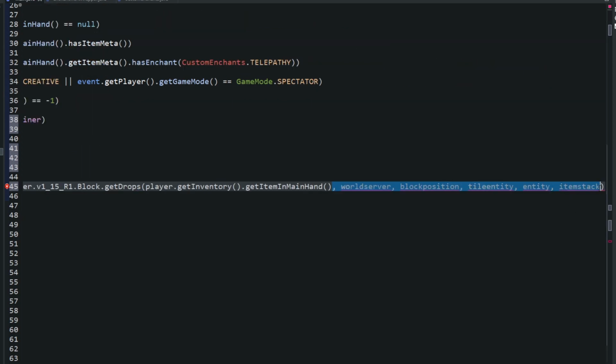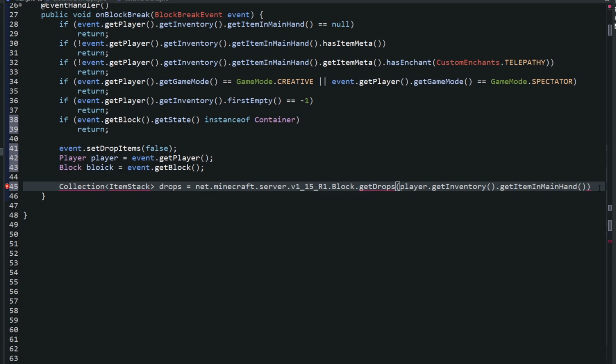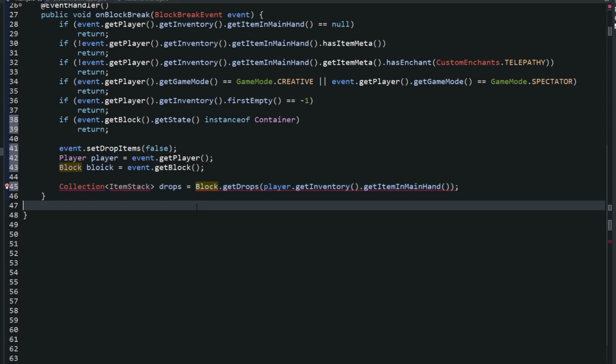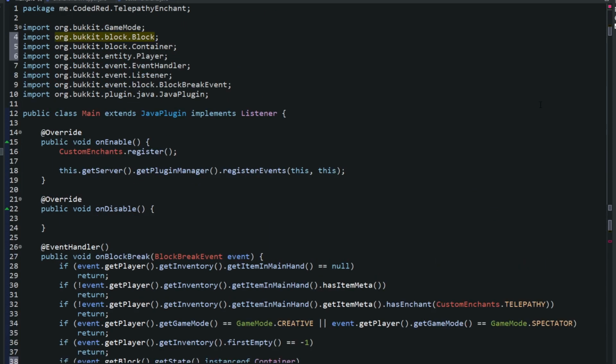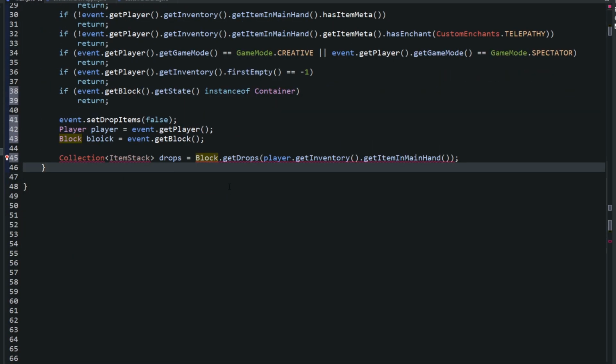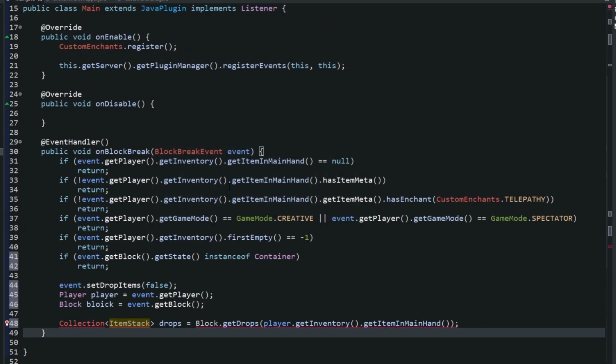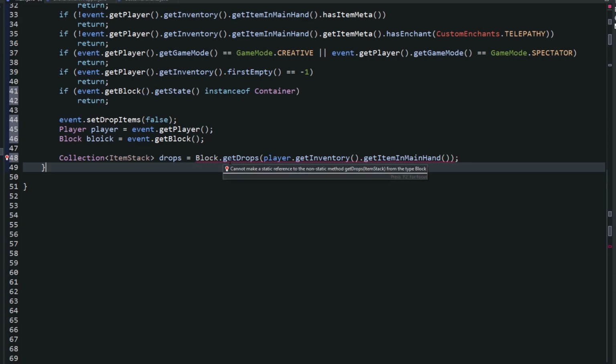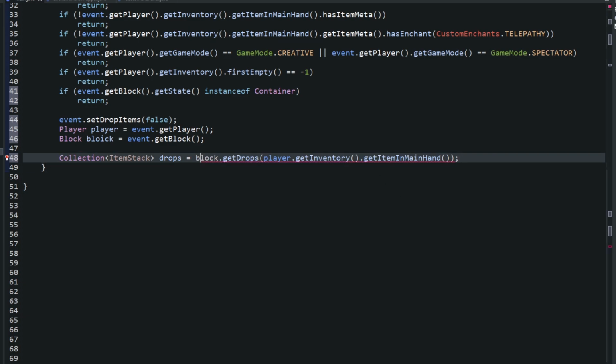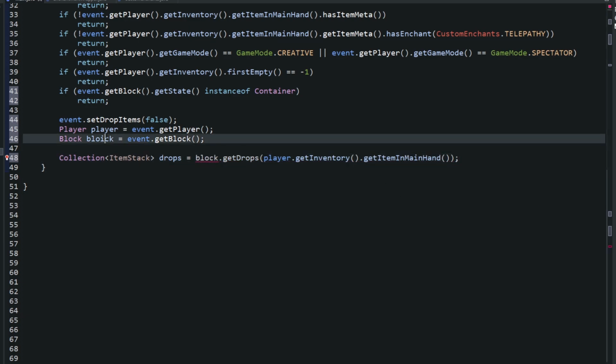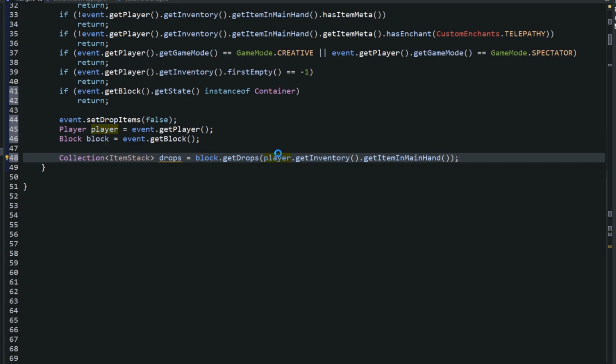Hold on, sorry, I'm trying to remember what I did here. Okay. So Collection, let's import this. What is wrong with this? Block. Oh, because I want to use this block. Spelled block wrong. All right, there we go.